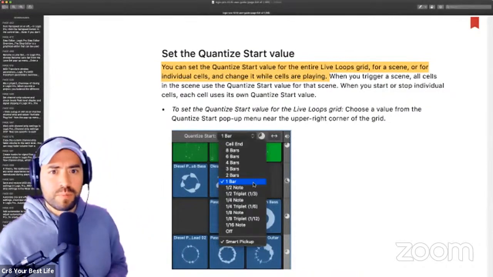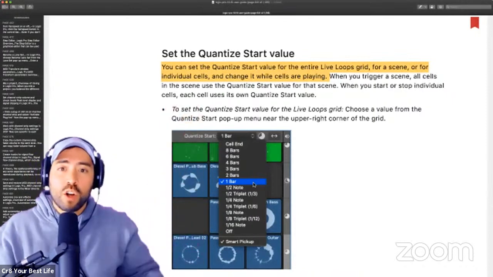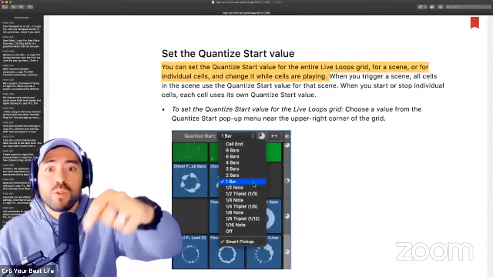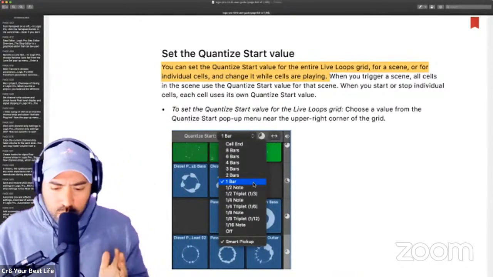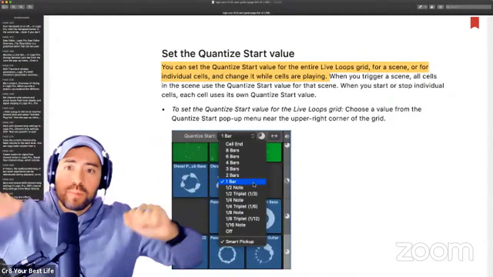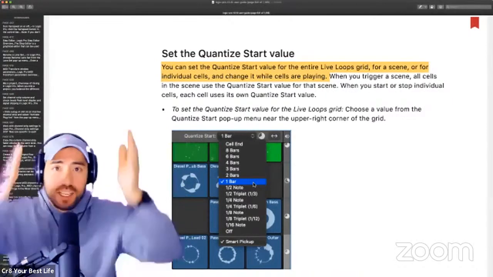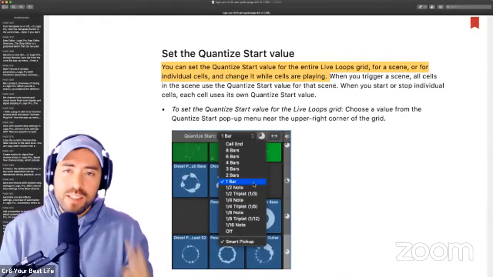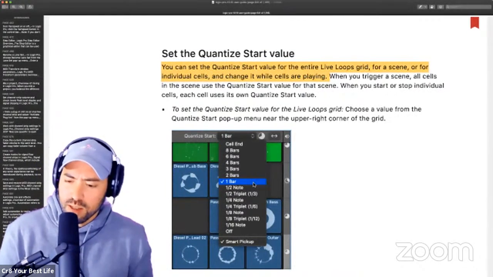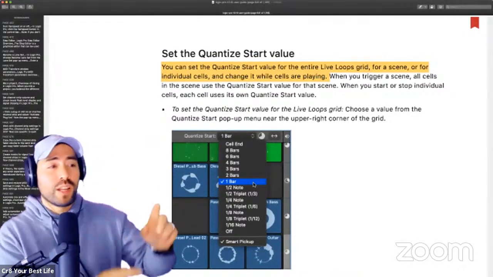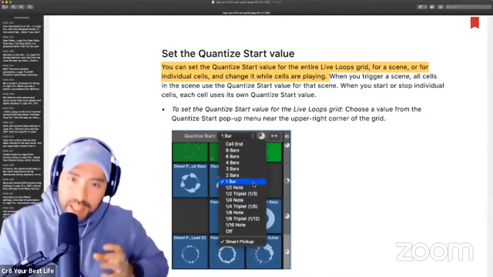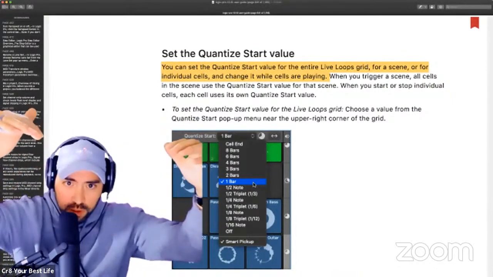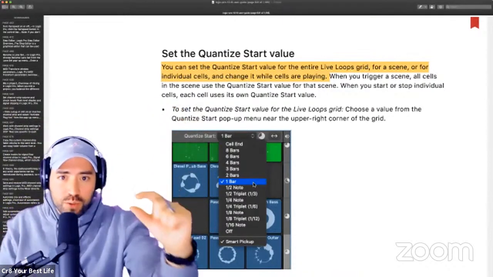When you trigger a scene, all the cells in that specific scene are going to use the Quantize start value for that scene. When you start or stop an individual cell, each cell uses its own Quantize start value. So it looks something like this. You have an overall grid value, and then the hierarchy shifts to the scene, and we can change the Quantize start value for the scene, but maybe there are one or two or three cells that you would like to create some effects with. So we would utilize Quantize start to manipulate its playback. And when you do that, you have full control over the spectrum: global, scene, vertical scene, and individual cell playback.